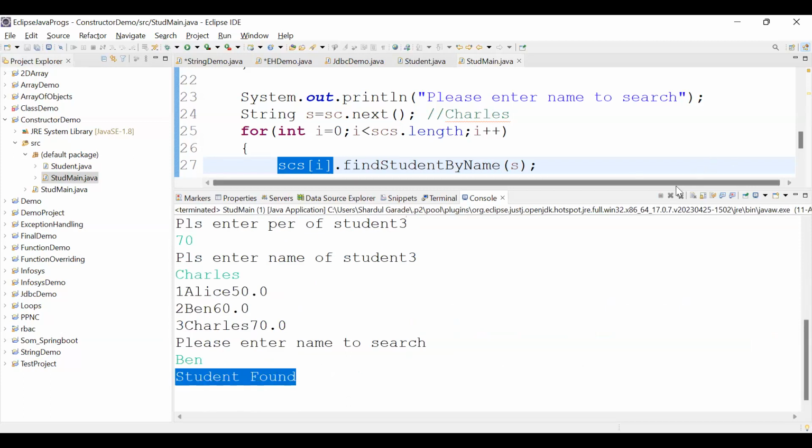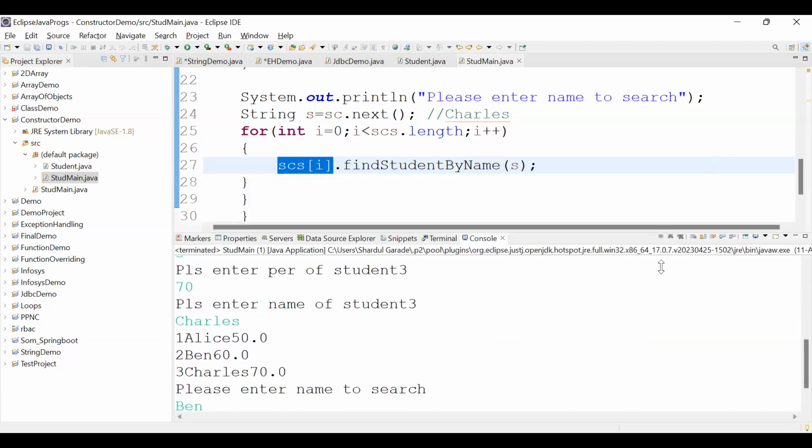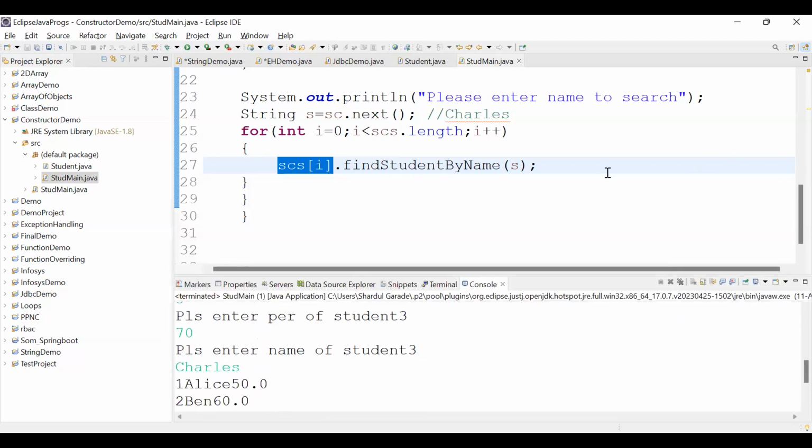Got it? Tomorrow we'll do for not found. So this is how you can iterate through the array using functions. Okay, it's too late. We'll stop here for today and practice constructors and practice array of objects.